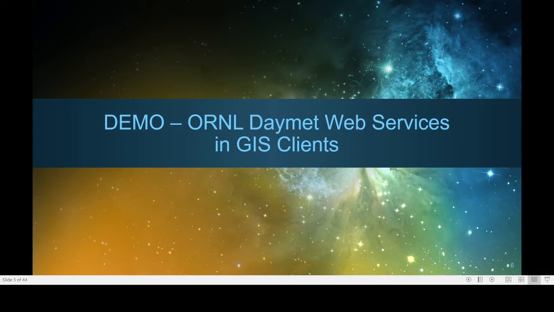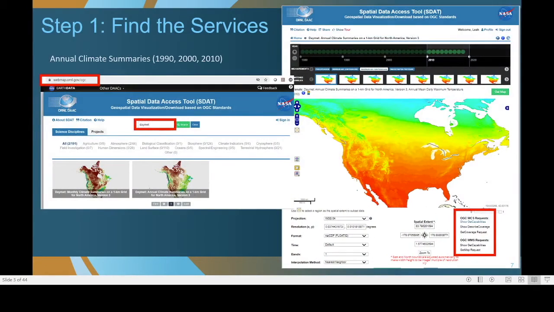So let's take a look at some NASA data and GIS clients. First, we'll start with web services. As Jessica showed us earlier, the Oak Ridge National Spatial Data Access tool allows you to query and specify data of interest. You can then grab the OGC web service endpoints located in the bottom right.